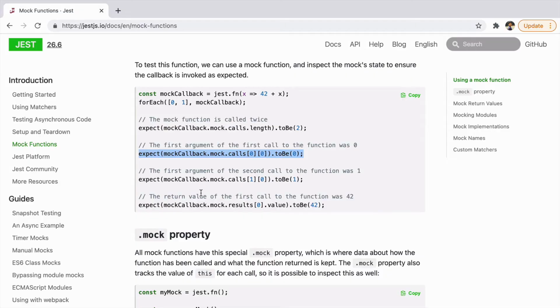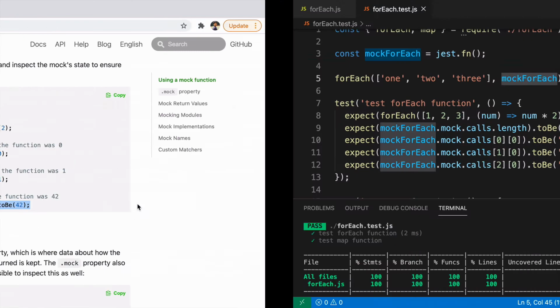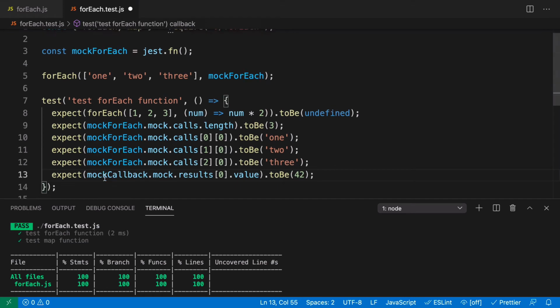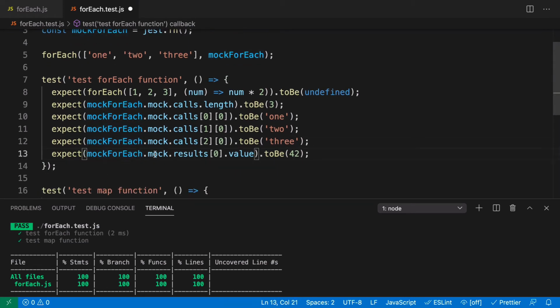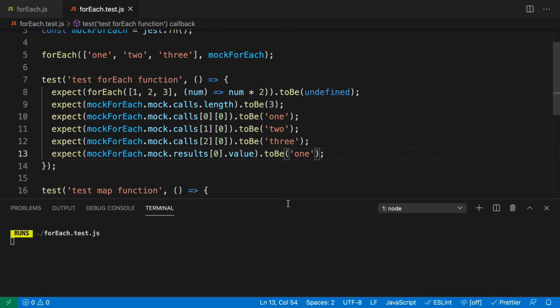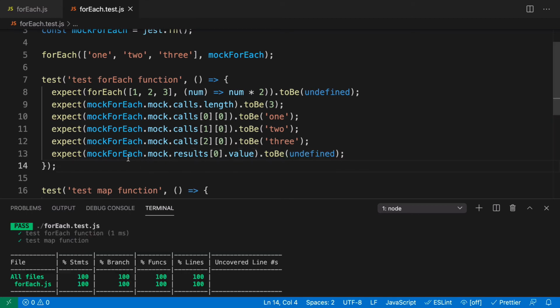Another thing we can also do is test the return value of the first call. For that, we can just copy this from here and say that whenever you're calling the mock function, the result for the first call is going to be undefined, right? That is what it is going to be. And that way you'll see it pass. What if instead of undefined you say 1? It will fail the test. So here you know that whenever you're calling mock forEach, the result value of the first call is going to be undefined.